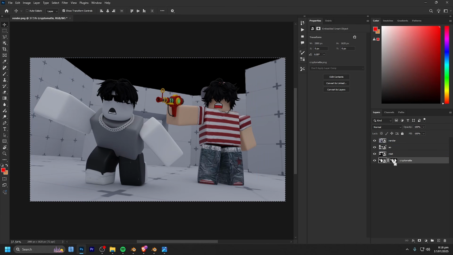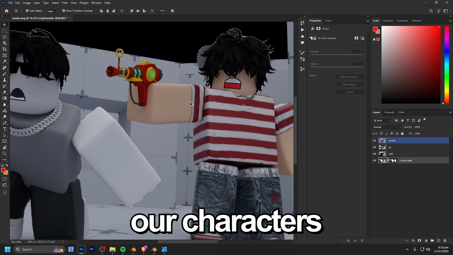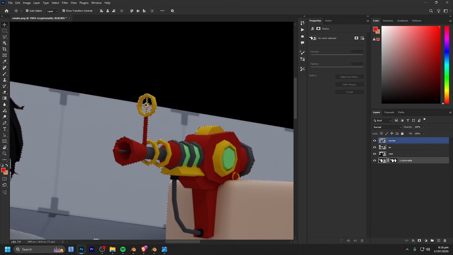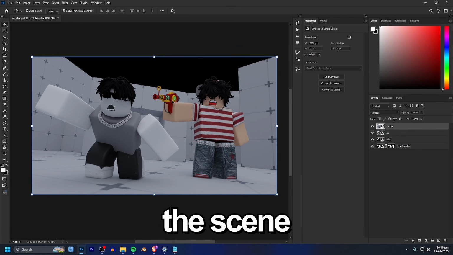At any time you can control click on our mask, and you're going to see it gives us a pretty much perfect selection of our characters, which we can use at any moment when we need. And as well, this process I'm about to show is kind of subjective. It really depends on the scene you have, the lighting and everything like that. So this won't be the exact process you follow every time.